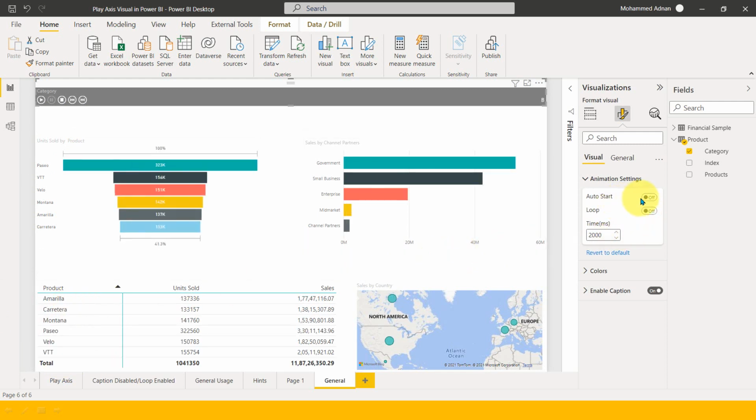Auto start is nothing but, if you turn this on and open the report, then by default it will load this and start working on it one by one. If it is not turned on, then you have to click on this play button a single time.